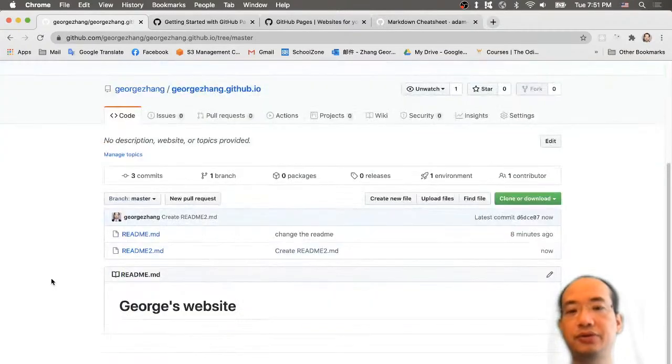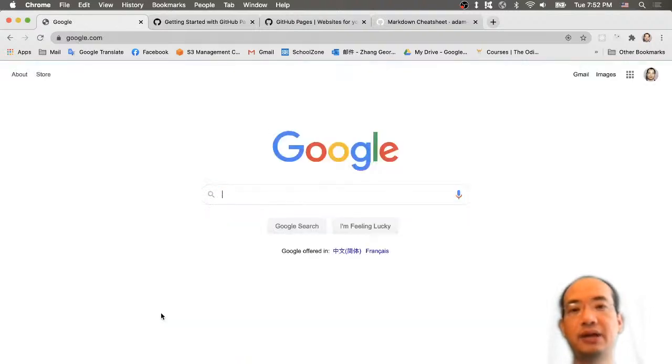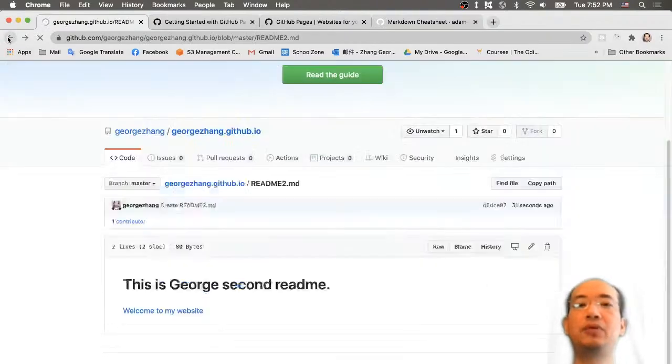Now after you have done that, you just click commit new file, and you should have the readme.md. You click on your readme.md. Since what I did here is on my readme2.md, I click here, and I will get a new link to Google. Welcome to my website. So I can click on here and just go to my Google.